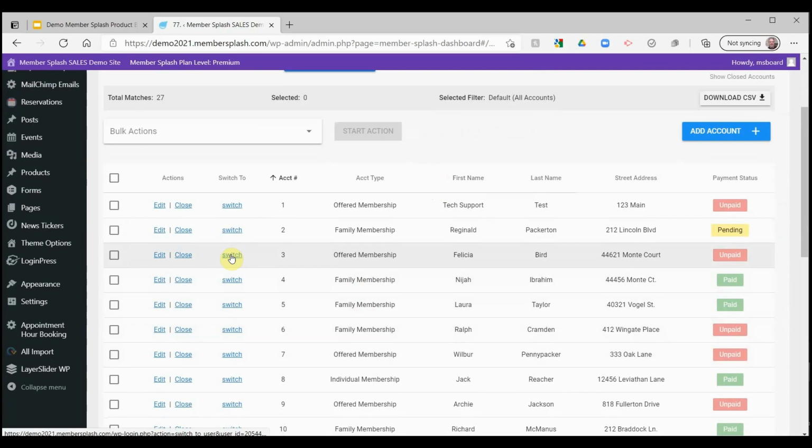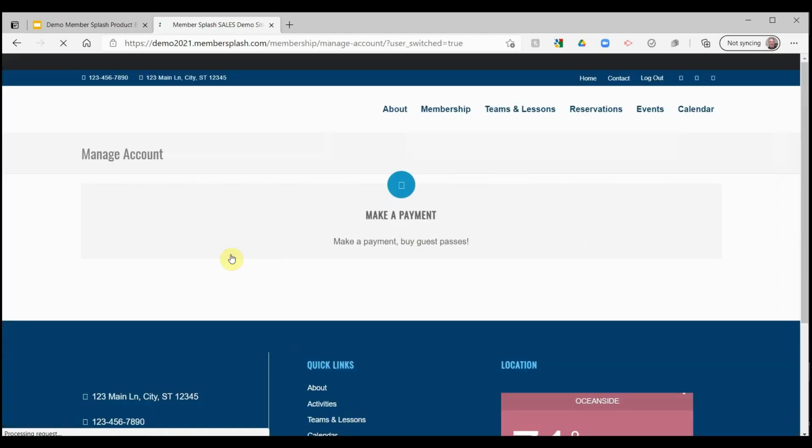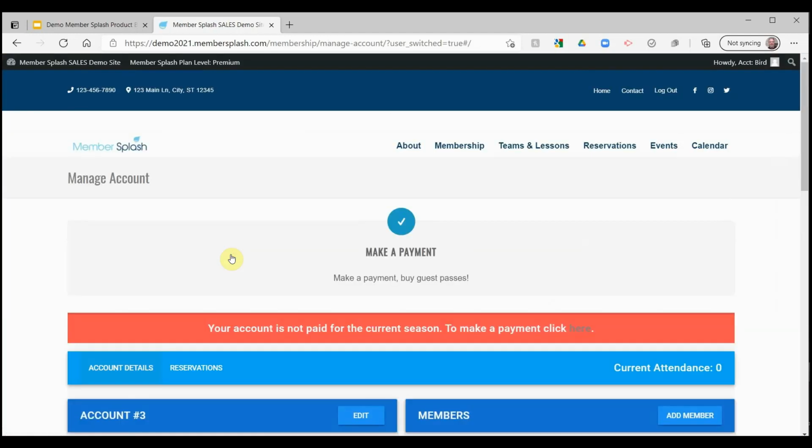Remember, the switch feature allows us to go to this account as if we're logging in. In this case, it would be as if we were logging in for the first time. So here's what the bird family will see when they log into the system. This is their portal where they can update their information and, of course, make payments. You'll see that there is a reminder at the top of the screen in red saying your account is not paid for the current season. In order to make a payment, they simply click here.